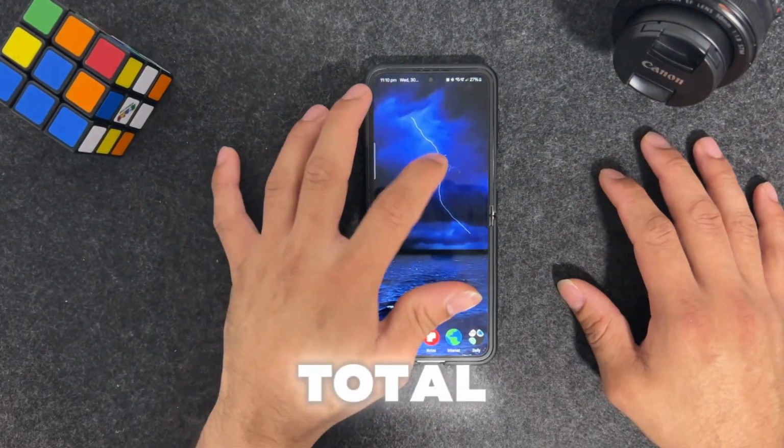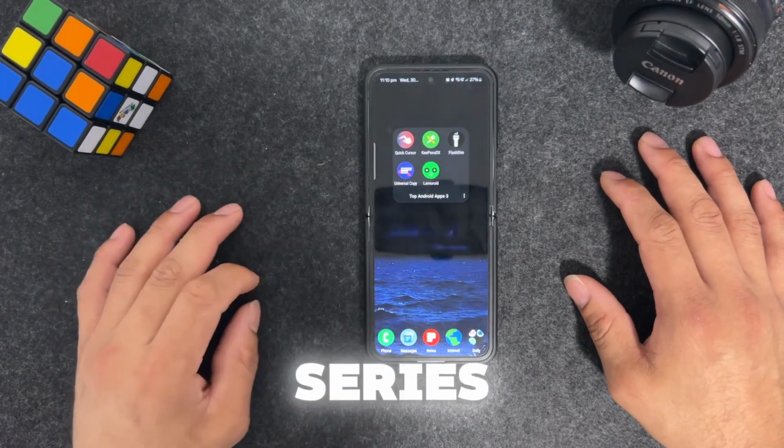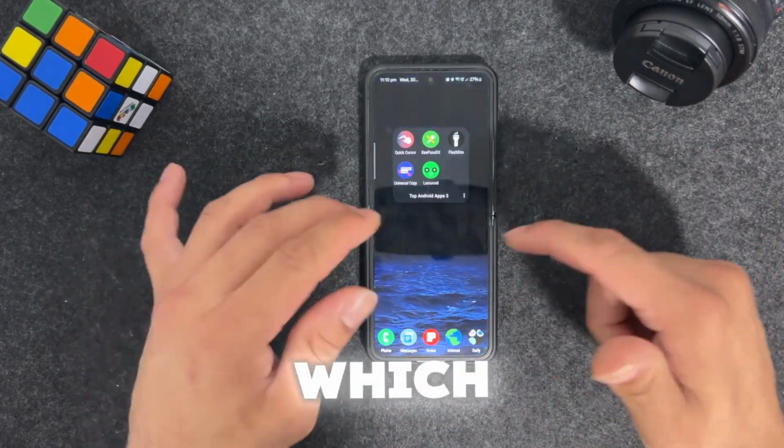So this sums up my total of top 5 must-have Android apps for 2024 October Part 3 series. And comment down below which one is your favorite one.